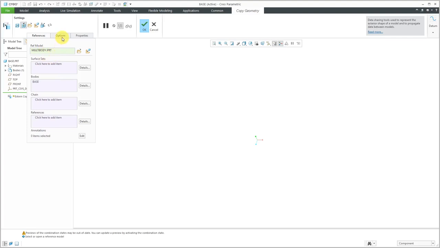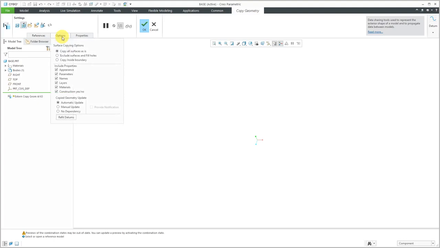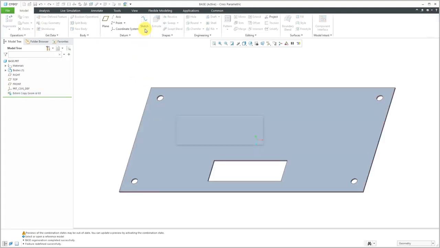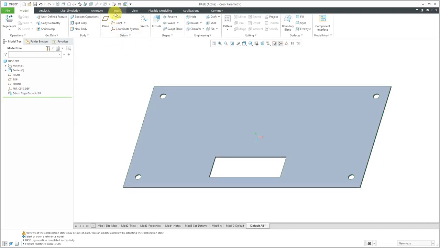Also, another difference, if you go to the Options tab, here we have a bunch of different checkboxes for which properties are included. And it's got appearance, parameters, names, layers, materials, and construction, yes or no. One thing I have to check is to see if there are config.pro options that allow you to control which of these are selected initially when you are doing this extraction. Let's hit the check mark over here. Again, this is the base part.